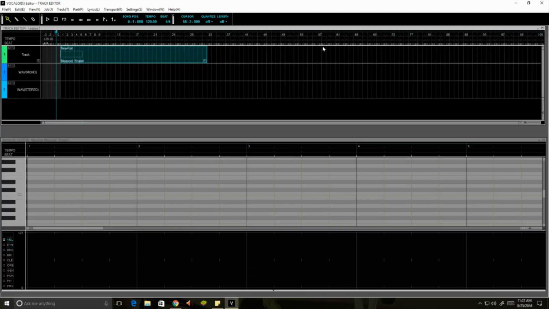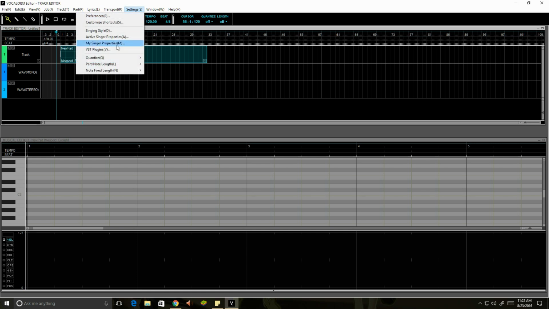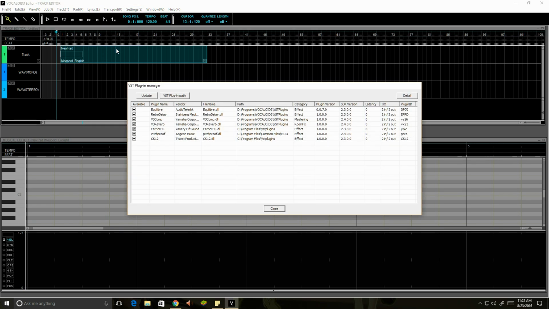So, now that you've downloaded the VST plugin, how do we use it in Vocaloid? First, let's start up Vocaloid. Go into Settings and click on VST Plugins. This will bring up the VST Plugin Manager. As you can see, I've already added PitchProof to Vocaloid.